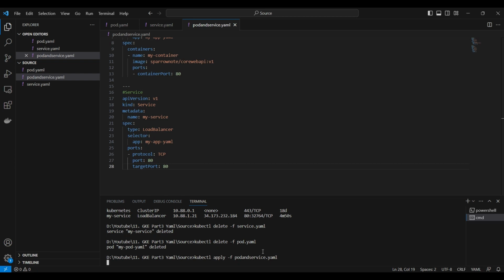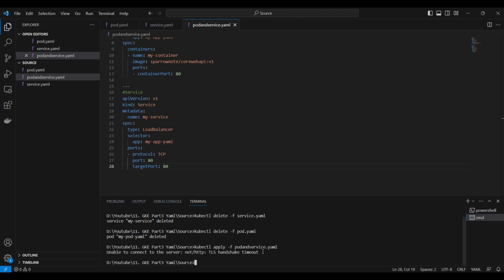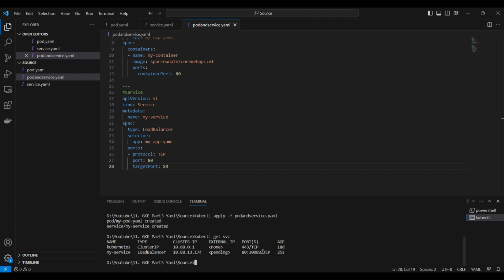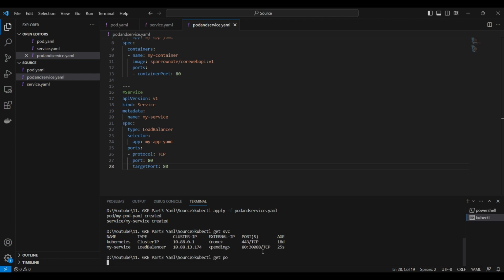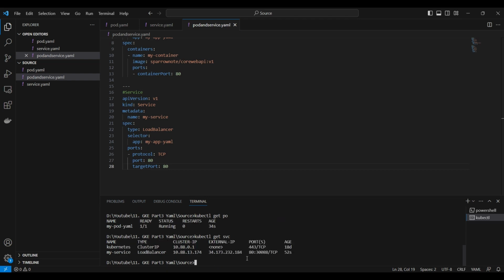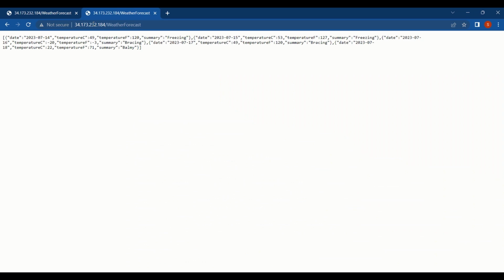kubectl apply -f pod-and-service.yaml. Some network issue. We will try once again. Now pod and service have been created. External IP is not created yet. We will list once again. Now the external IP is created. We will try to access the application. Application is up and running.